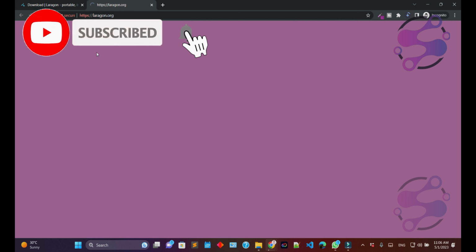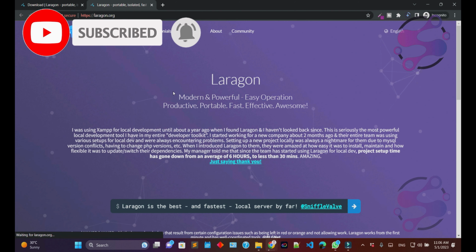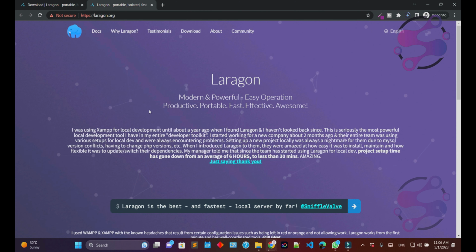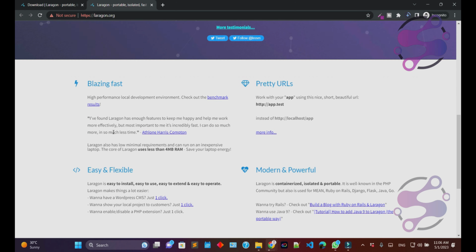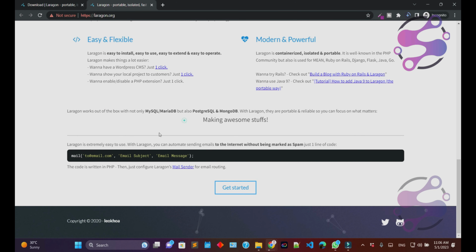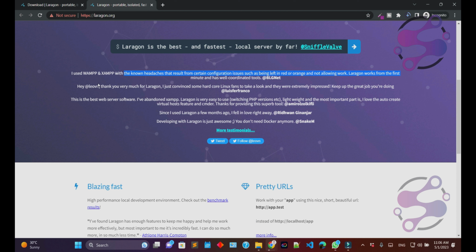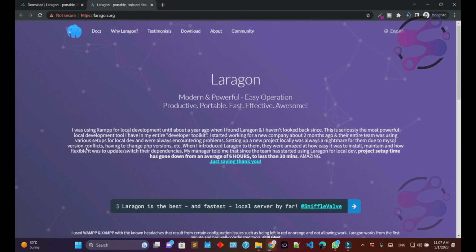Let me open the documentation or the homepage. Laragon: modern and powerful, easy operations, productive, portable, fast, effective, awesome. As you can see, you have a lot of things available here. I use XAMPP, with known issues resulting from certain configurations. Laragon works from the first minute and has well coordinated tools. You can also read the entire thing from here.